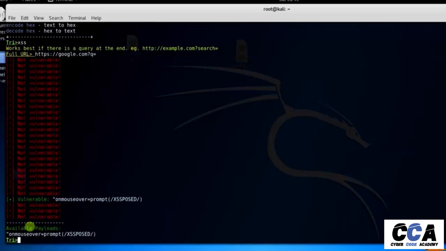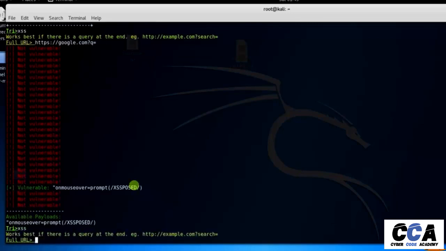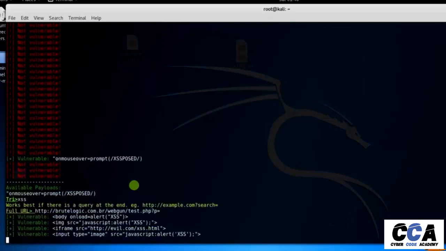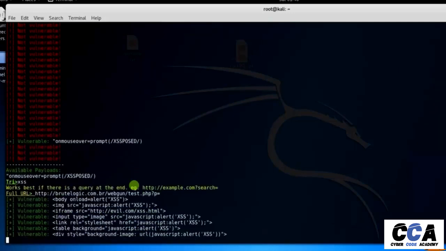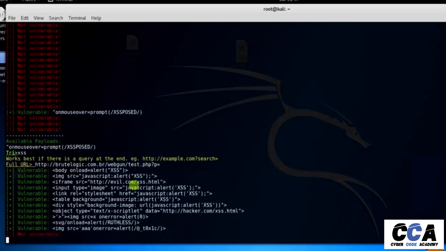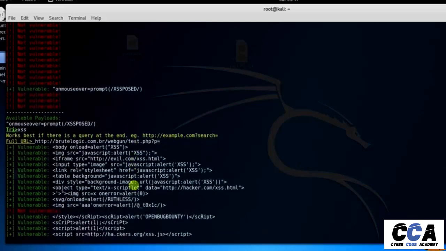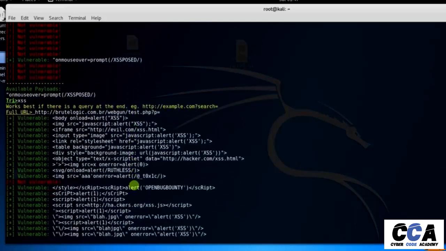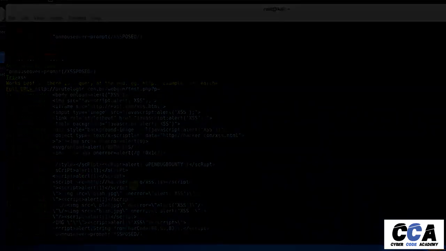Now let's try with another URL. Type XSS. Type URL http prootlogic.com.br webgun test.php $q equals to. Here you can see the XSS vulnerabilities payload. Using this Linux tool, you can check different websites. So that's it in this video on the Trity tool for checking XSS vulnerability. Thank you for watching this video.